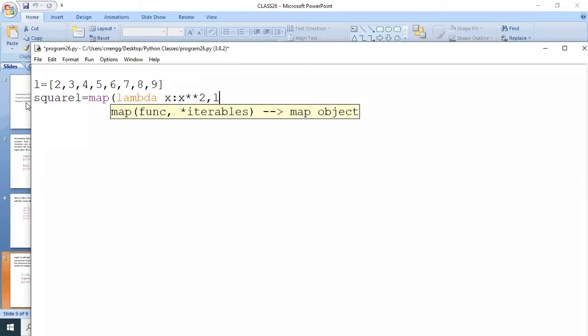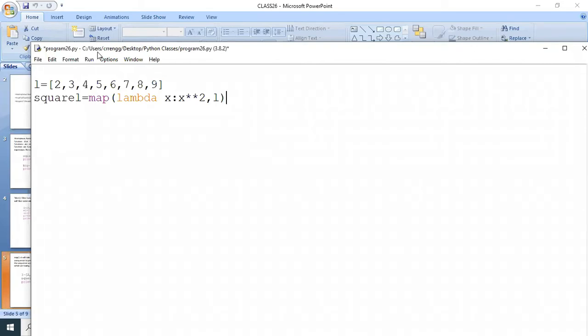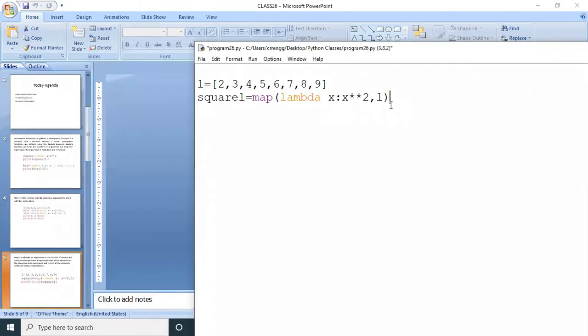And what is the sequence here? The sequence is L here. This is the sequence. The map of the lambda, the x square. So x is the argument to this lambda function, and x square is the expression.